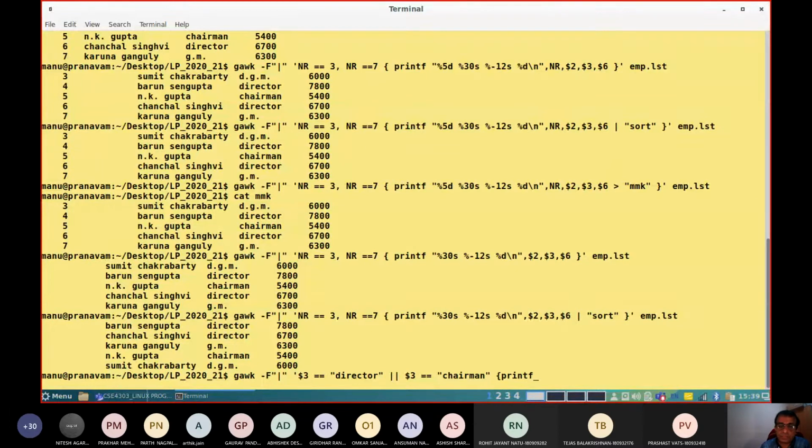Printf. You can write either. Okay, let me try only this much. Print. So I am going to print the lines which contain director and chairman. The third field is either a director or it should be chairman. I want to print everything. emp.lst.